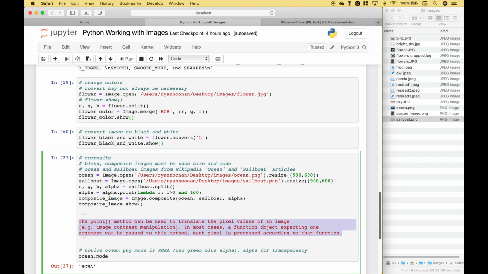Then to get our composite, we use our image module .composite. We're going to go ahead and put in our ocean image. Then we put in our sailboat image, and then we put in our alpha. And of course, we want to go ahead and show it, so we use our composite image.show. Let's go ahead and run it.